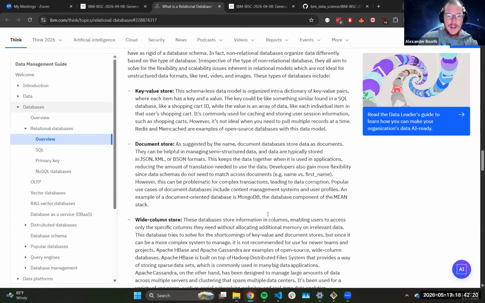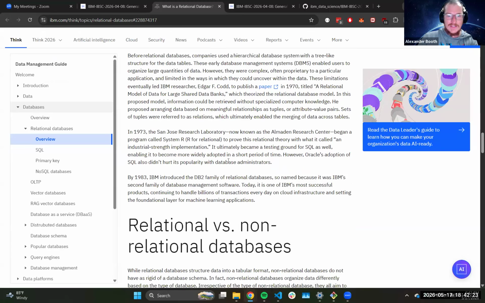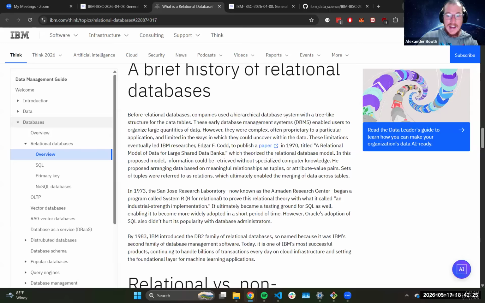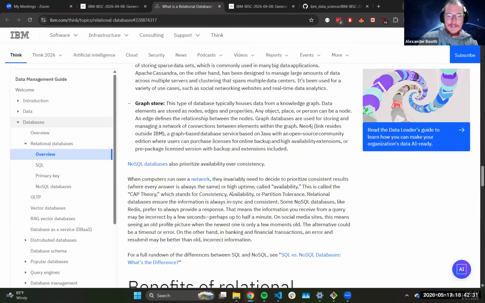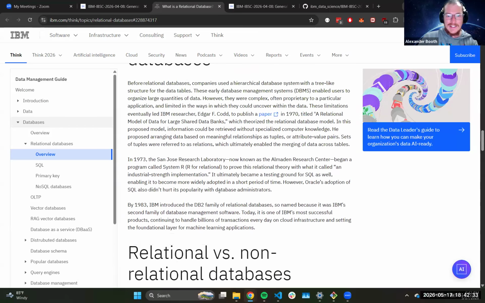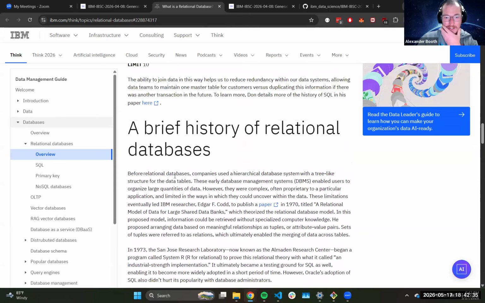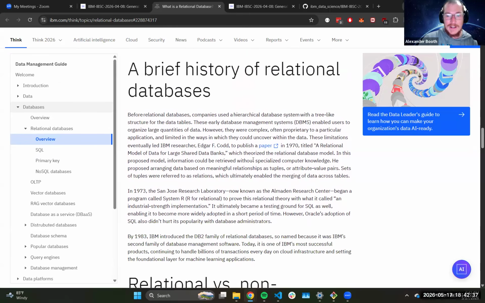Cool. Let's see. We touched on, yeah, I love the brief history of relational databases. I actually did this from memory when I did it. I probably should have read up on some of the knowledge here. So some things to know about the brief history of databases: they are very old. I think they started back in the 70s and 80s.